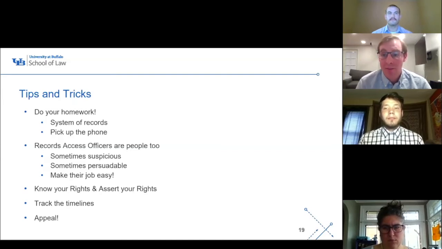You can also pick up the phone, right? You can develop sources within these agencies that might describe to you how these records are kept. You can call the records access officer and ask how the records might be kept or what requests might be fulfilled and how you can draft your requests to help them do their job.